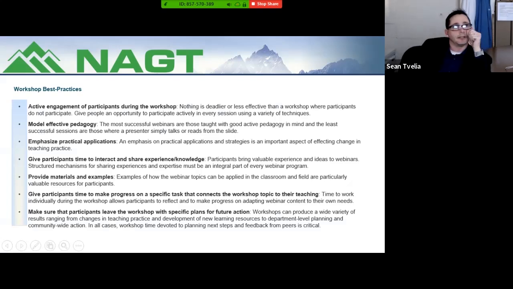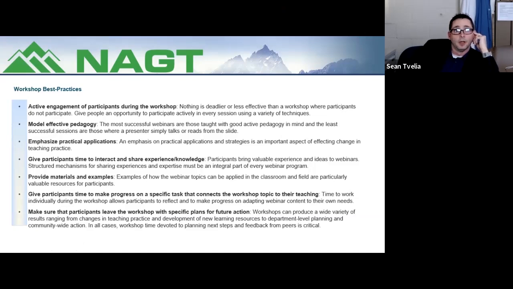So in terms of our best practices, just looking at how we're going to put all this together, the general idea is really taking this from NAGT's best practices for workshops and trying to put this into a webinar standpoint, looking at those same practices, but removing anything that's really going to look at how the individual is going to interact for a longer period of time.